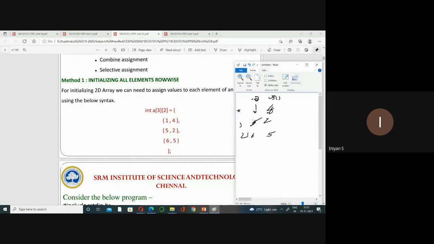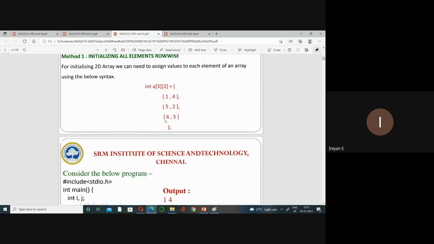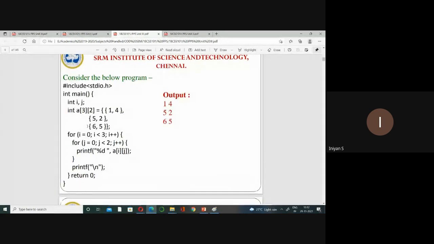This value is 1 comma 0. What is this? 1 comma 1. This one is 2 comma 0, 2 comma 1. Now got it? This is initializing the 2D array elements row wise. Got it here? How 3 rows.